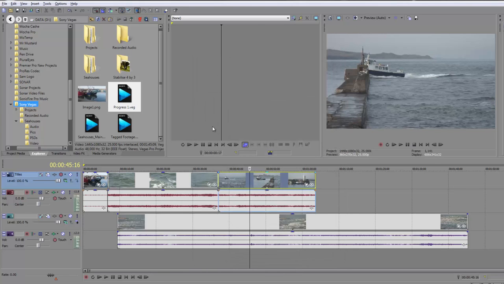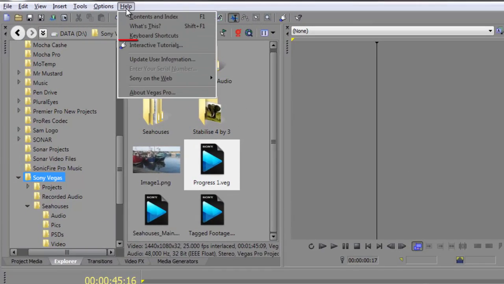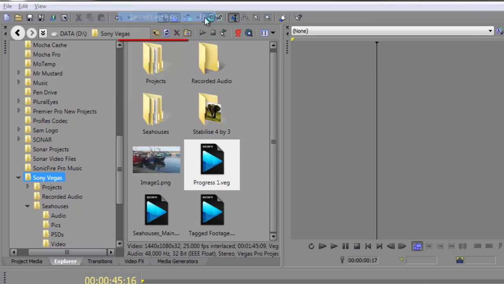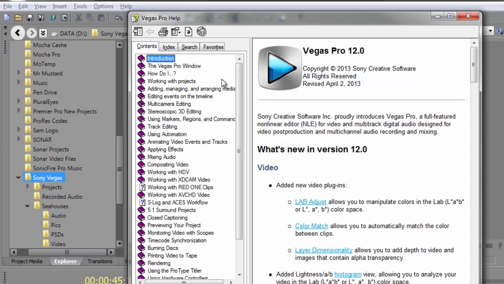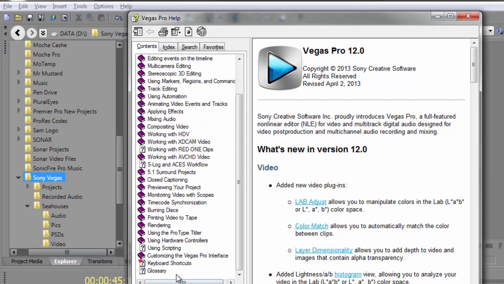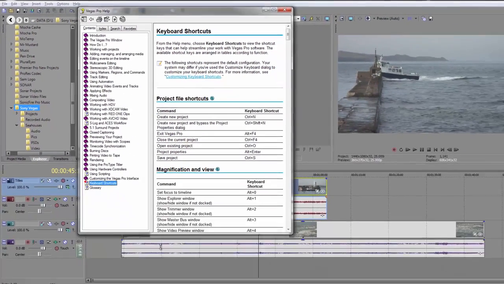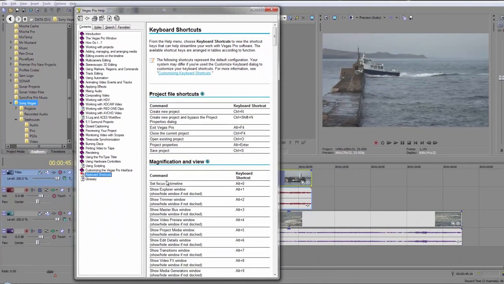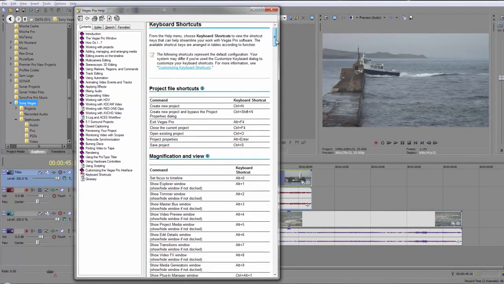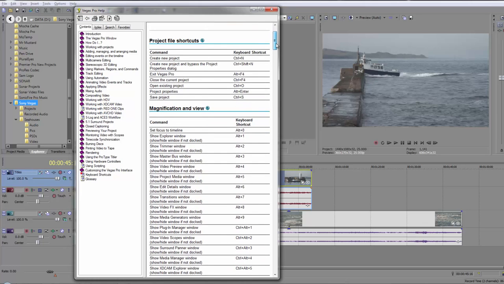The alternative way of finding them is under the Help menu. You'll see Contents and Index. Notice it's got a keyboard shortcut, which is F1. And then under Contents, right towards the bottom, you're going to see you've actually got your keyboard shortcuts. When you click on your keyboard shortcuts, again, I would recommend magnifying these. And then you can go through and find all the different keyboard shortcuts.